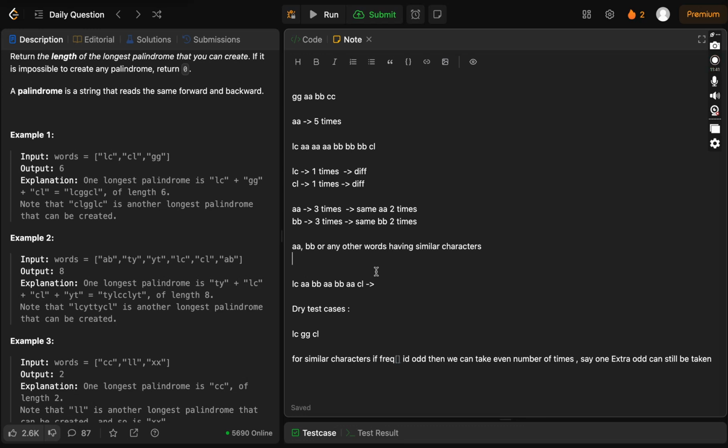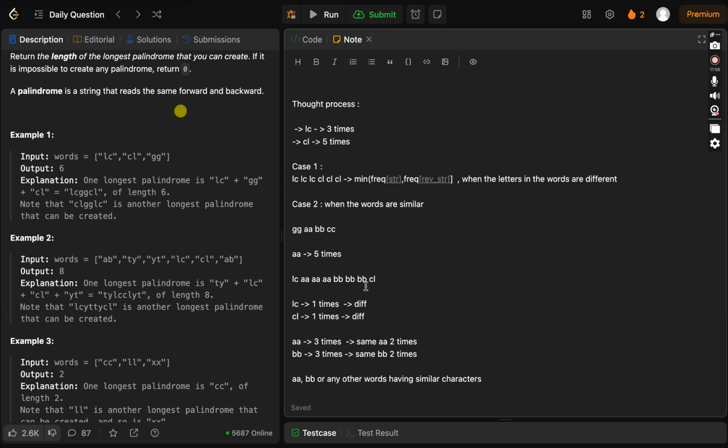And for AA and BB, similar characters, since both the reverse part and the original part would be the same, this has to be tackled with a different approach. And what is that approach? We can take the even number of times, and we can say that there is still room present for one more, because like I showed before, for single character palindromes, in the mid part we can put any character. It doesn't have to have its counterpart. By counterpart I mean that it doesn't have to present its reverse part. We can put that in between.